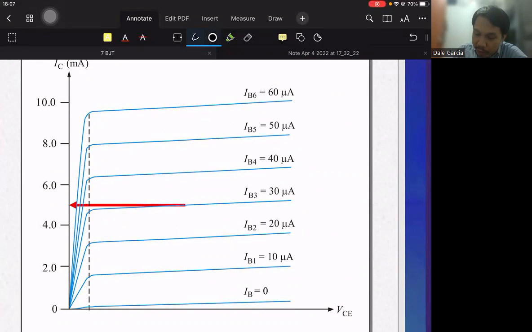You remember, we want our Q point to be somewhere in the middle for it to be used as an amplifier. We don't want it too low or too high, or we end up in the breakdown region, cutoff, or saturation. I think the assumption is that it is used as an amplifier. So we have our Q point somewhere in the middle, somewhere here.